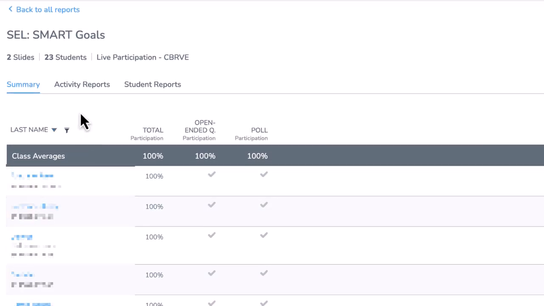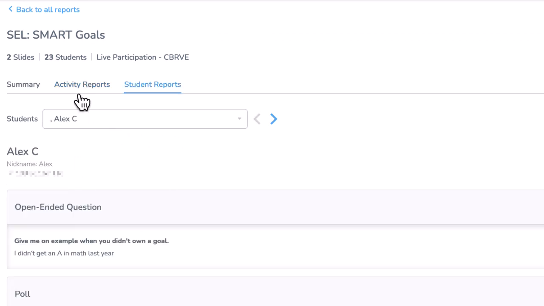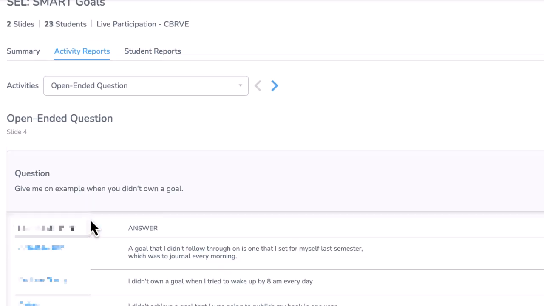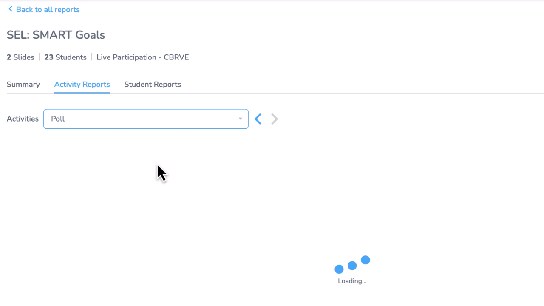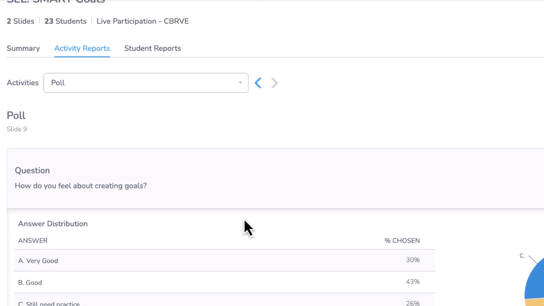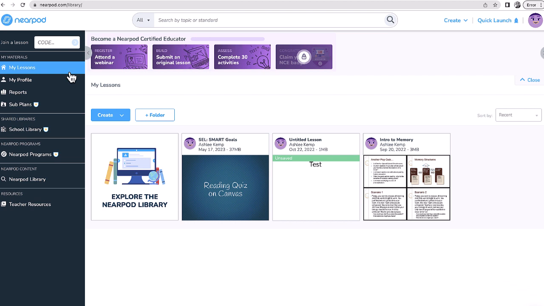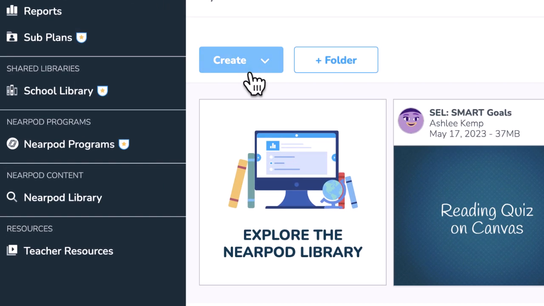I love this because it gives you activity reports from the open-ended, student reports. Let's say you just want one student or you want to see all of them. Here's the open-ended question, maybe the poll, and you want to get a visual. It has all this information and analytics for you to use. I like it for formative assessments. I also enjoy it for attendance because we get busy as educators, we might forget to do attendance. So having that to look back on is really grateful. And you can easily create as many Nearpod PowerPoints you want, or you can even use the library as well. So that is Nearpod.